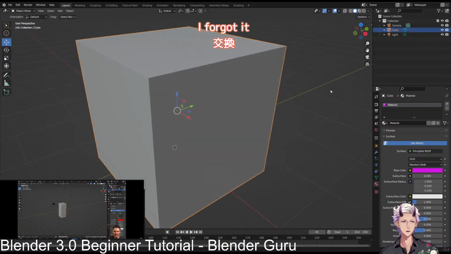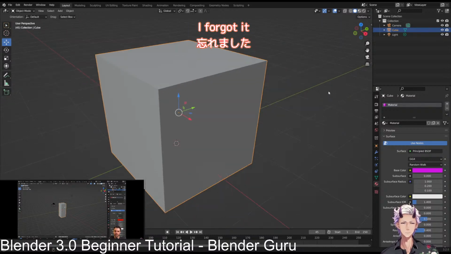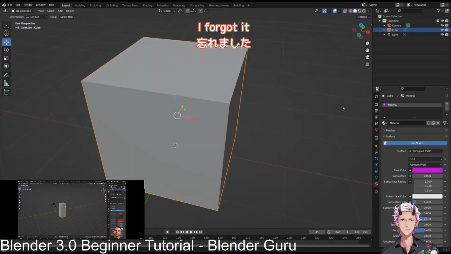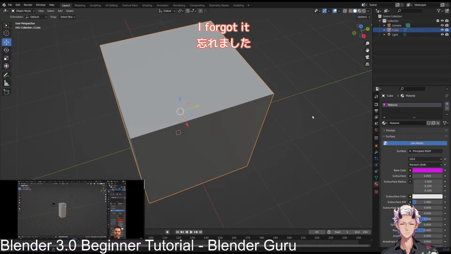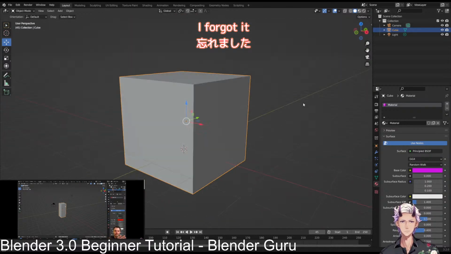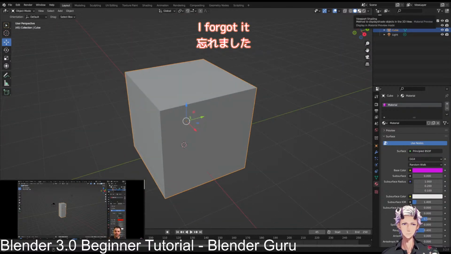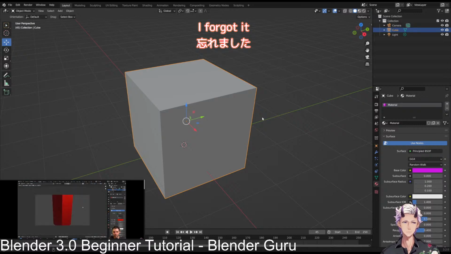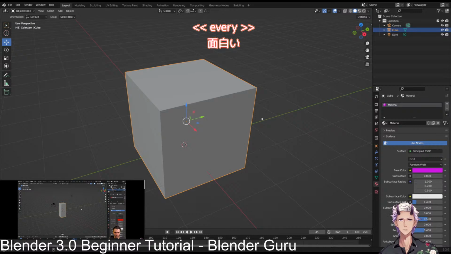The reason it's not changing over here in the 3D viewport is because, again, this is a simplified view of the final render. So there's no material properties in this view. We'll get to viewport rendering later on. But for now, you would see it if you were in rendered view, or again, F12 to do an actual render.